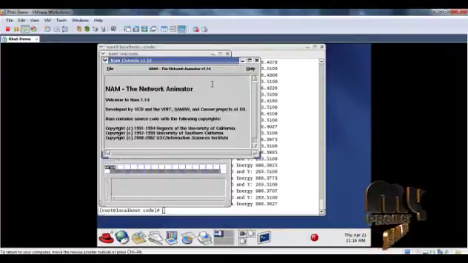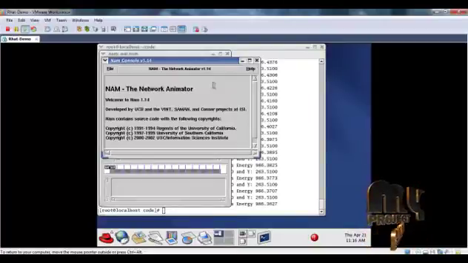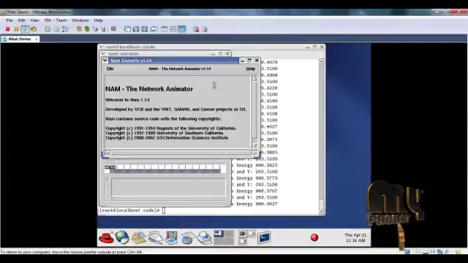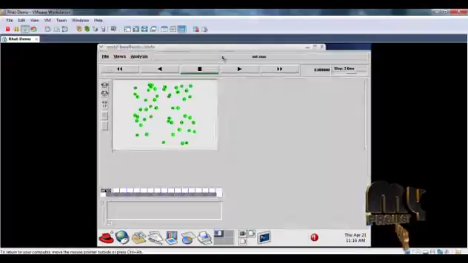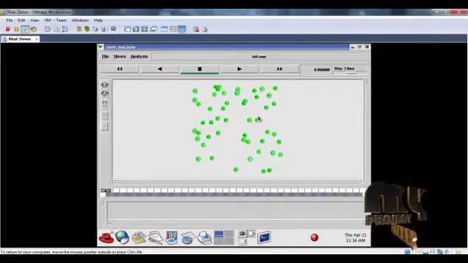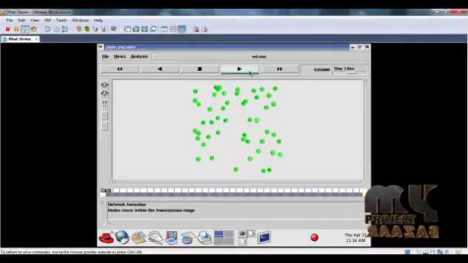Also, since it is a mobile network, the nodes are dynamically moved to various positions, so we have to find the position of all nodes. This is the network animator window. Here only we can see the simulation result. Here the number of nodes, that is 50 nodes, are created in the network. To run the simulation, click the play button.